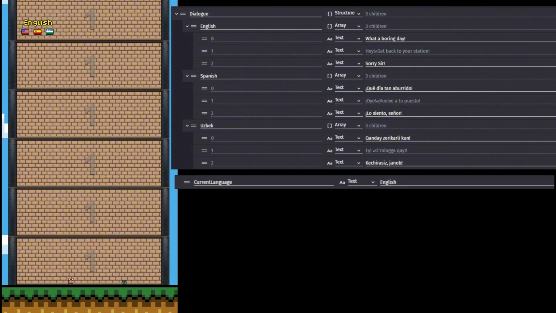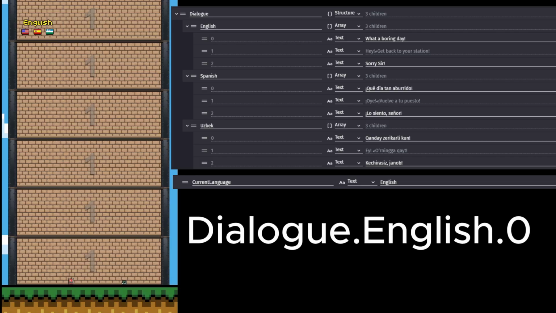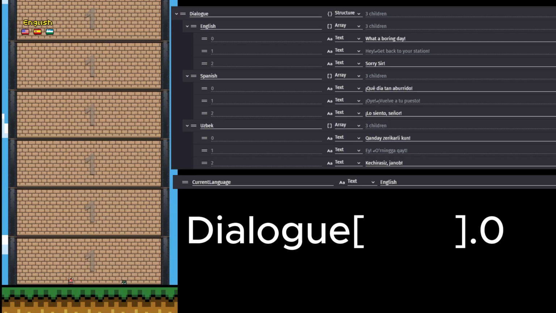Instead of hard coding the language, store it in a text variable. I named mine CurrentLanguage. Then swap your code from dot notation to brackets. Dialog, open bracket, CurrentLanguage, close bracket, .0. Now, whenever you change that variable, every dialogue line in your game updates automatically.